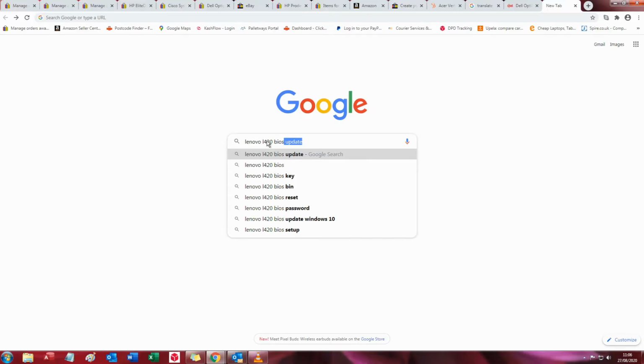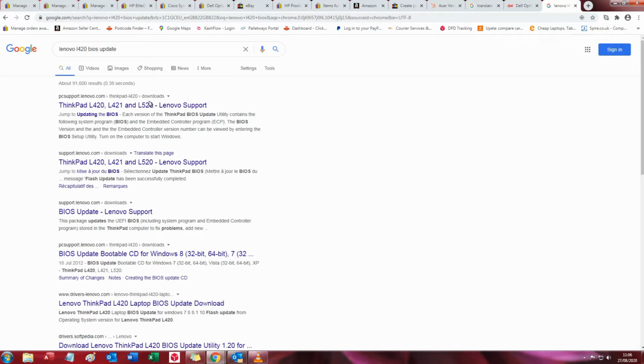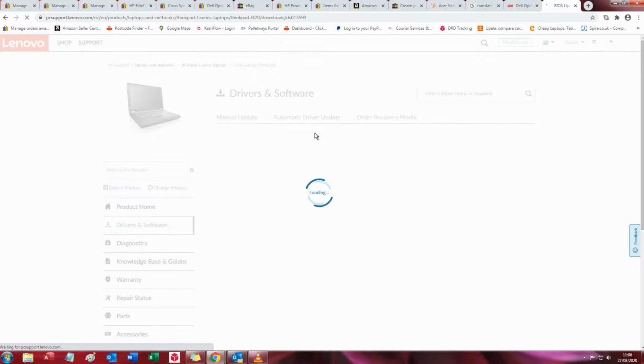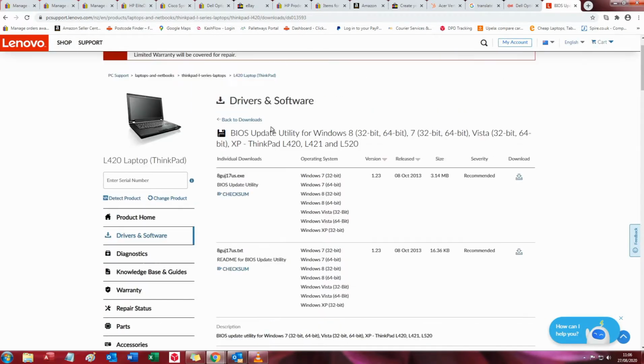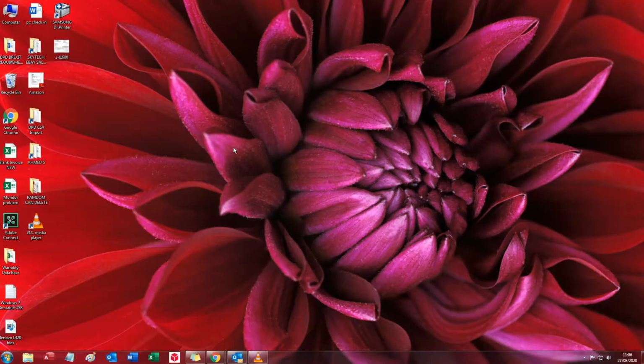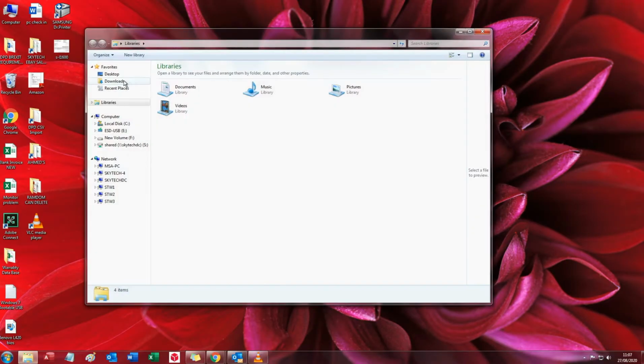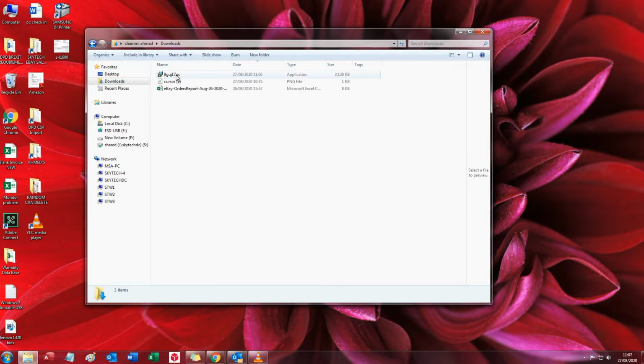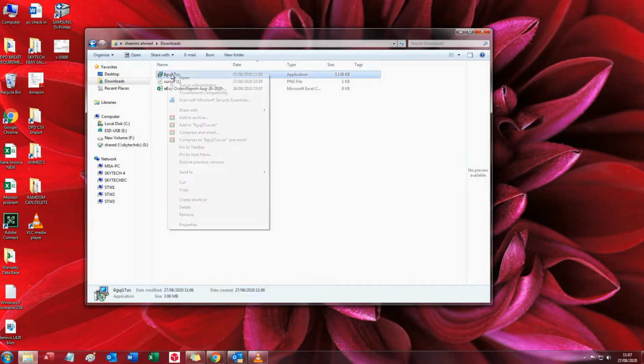So go on to Google and type in Lenovo L420 BIOS update and just go on to the Lenovo official website. From there you can download the latest BIOS version, and download it to a USB pen drive. So I'm just saving the downloaded file to a USB pen drive.